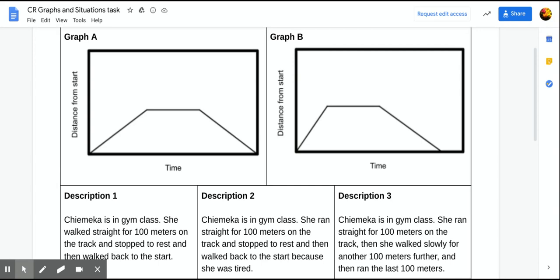Description 1. Chamika is in gym class. She walked straight for 100 meters on the track, then stopped to rest, and then walked back to the start. Description 2. Chamika is in gym class. She ran straight for 100 meters on the track and stopped to rest, and then walked back to the start because she was tired.